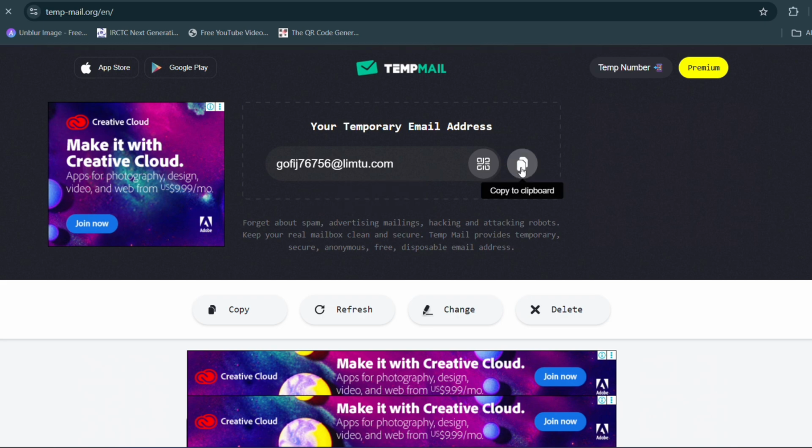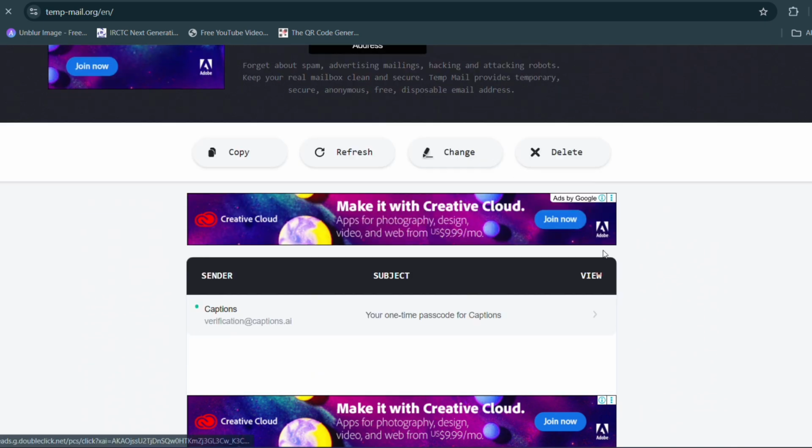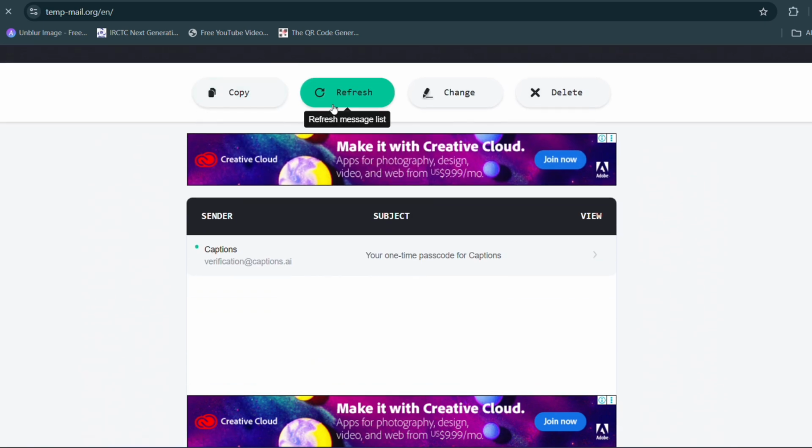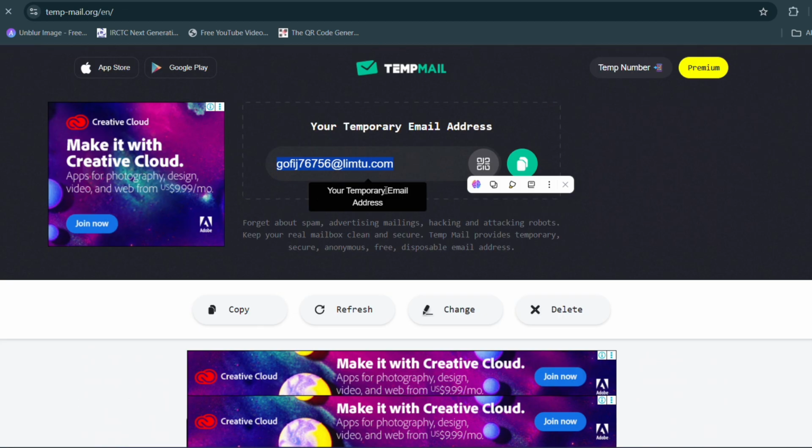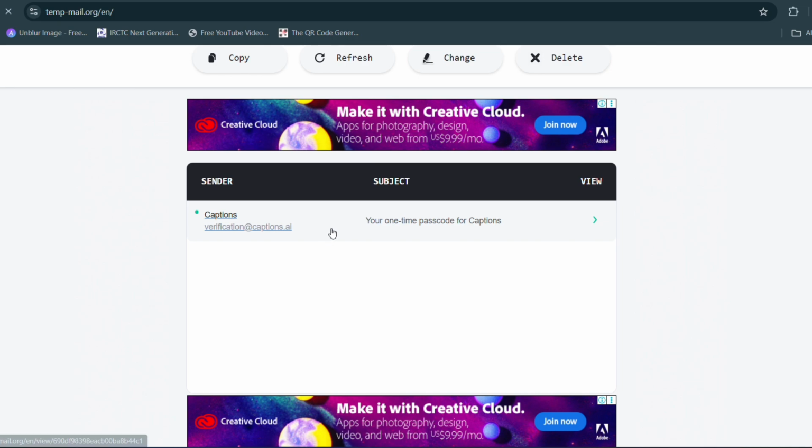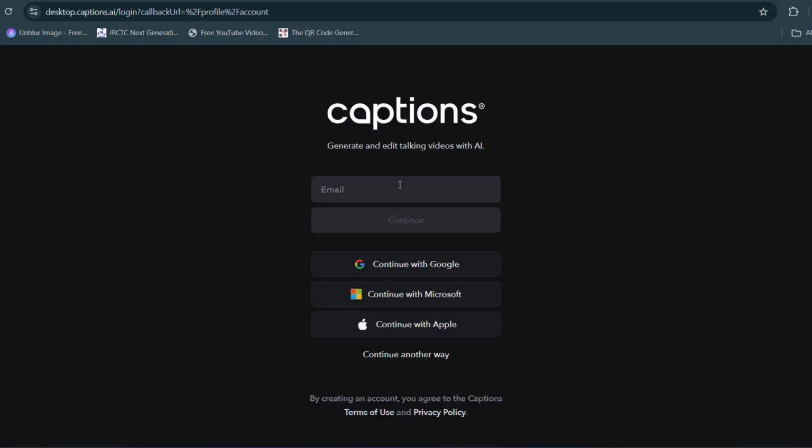You can copy the mail ID, and you also have a few other options such as copy, refresh, change, and delete. When you scroll down, you can see the messages sent to the mail ID like verification links, OTPs, and so on. For example, let us use this mail ID on any website.